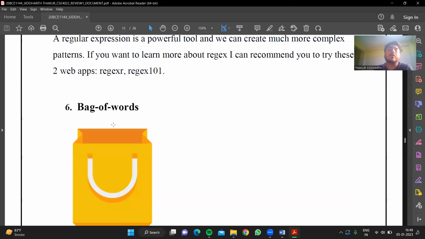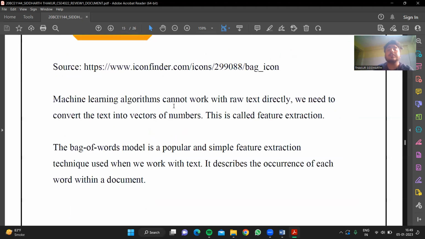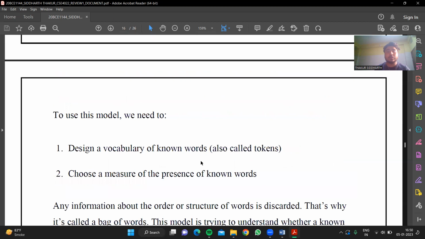Now the next is bag of words. Machine learning algorithms cannot work with raw text directly. We need to convert the raw text into vectors of numbers. This is called feature extraction. Bag of words is a simple feature extraction technique which is used when we work with text. It describes the occurrence of each word in the document.